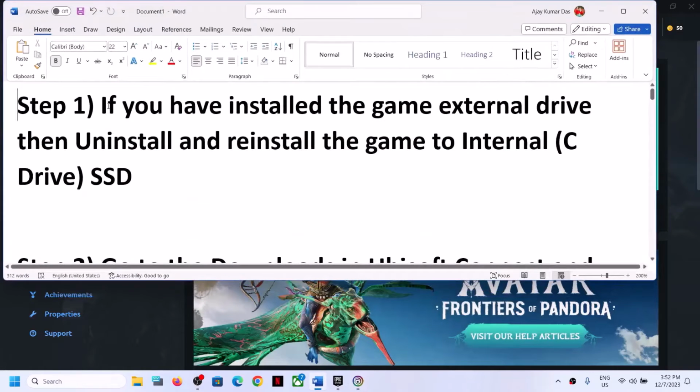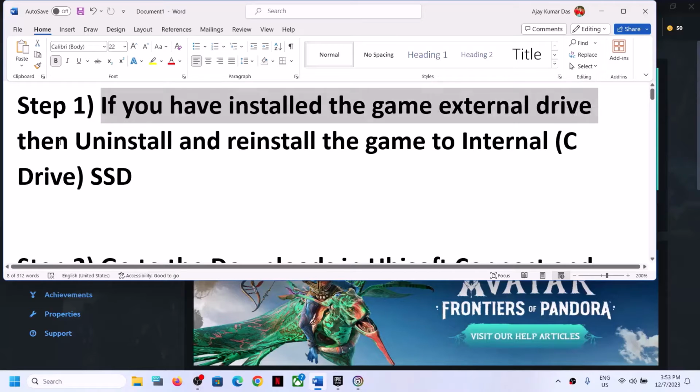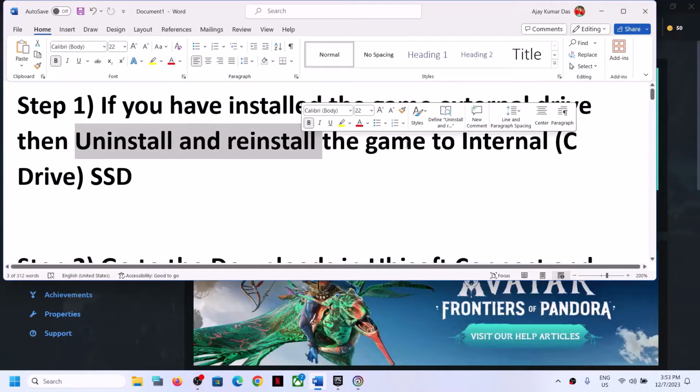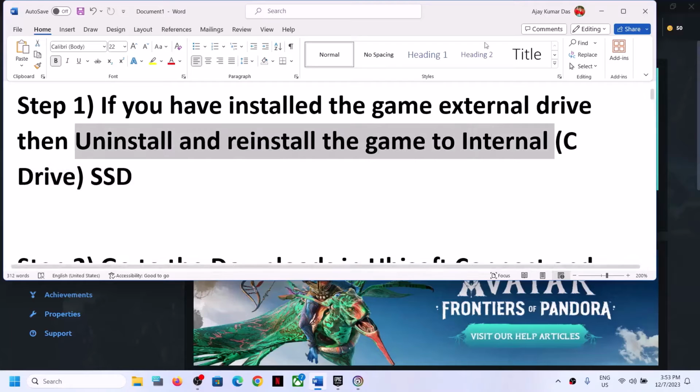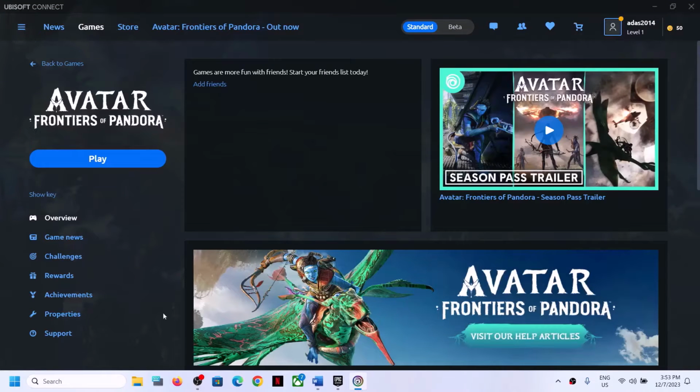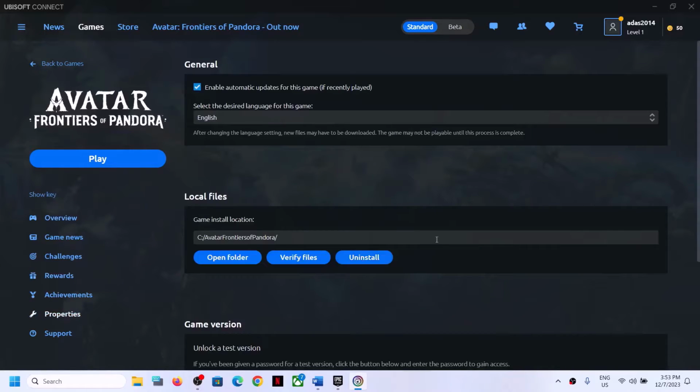The next step is to install the game on your C drive. So if you have installed the game on external hard drive, then uninstall the game and then reinstall the game to internal drive, that is C drive. So if the game is installed in different drive, you can uninstall the game. If you have the game on Ubisoft Connect, go to games and then click on uninstall. Now after you uninstall, when you install, select the location as C drive. And if your C drive is SSD, that would be great. So try installing the game to C drive and then check.